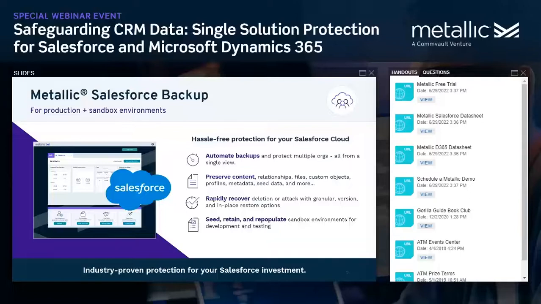You can seed it from your most recent backup copy, which may have been just 8 hours ago or 12 hours ago. So you're getting relevant, fresh data into your sandbox without having the restrictions that are placed on you by Salesforce. So this is really important. And we make it easy for you to use through our sandbox seeding templates.